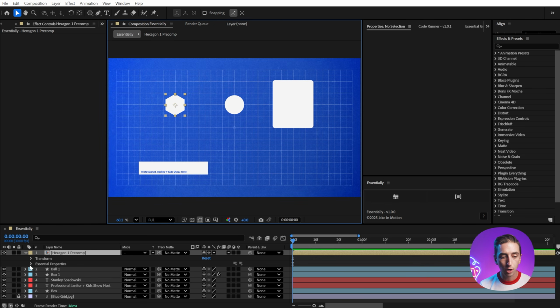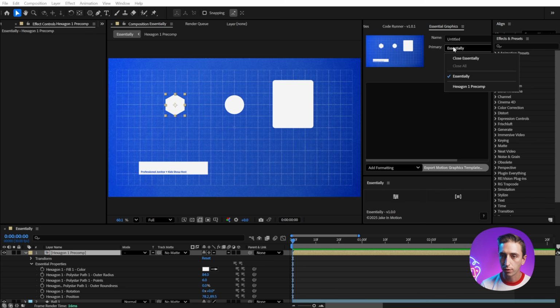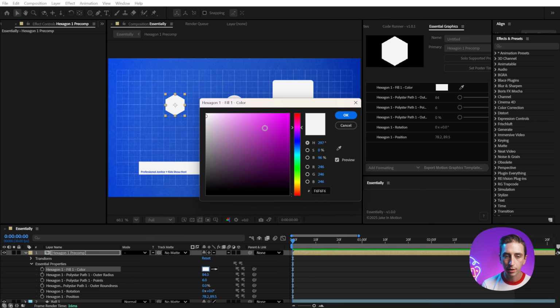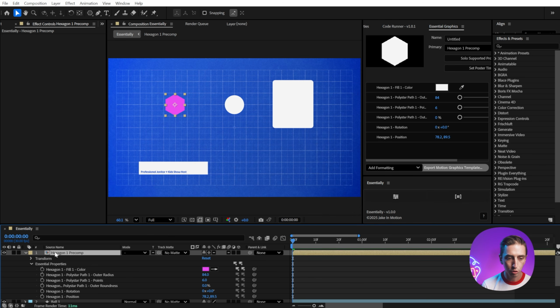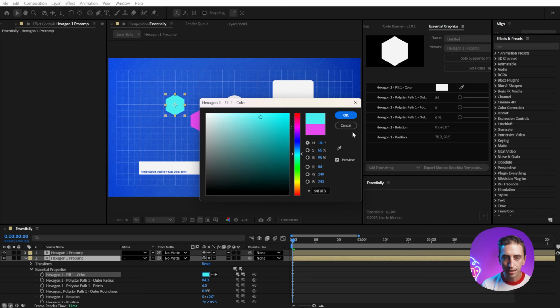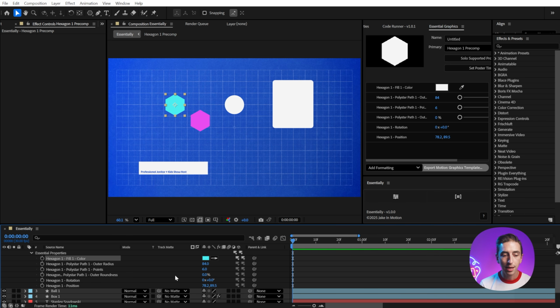And it's going to add all of those selected properties to the Essential Graphics panel. So if I open up the comp that we just created, all of those properties were added automatically, and I have access to them from this pre-comp. So I could make a bright pink version. I could duplicate this, move it over here, and I could make a cyan version right there. These are now two instances of the same shape, but we have access to all of these properties independently.